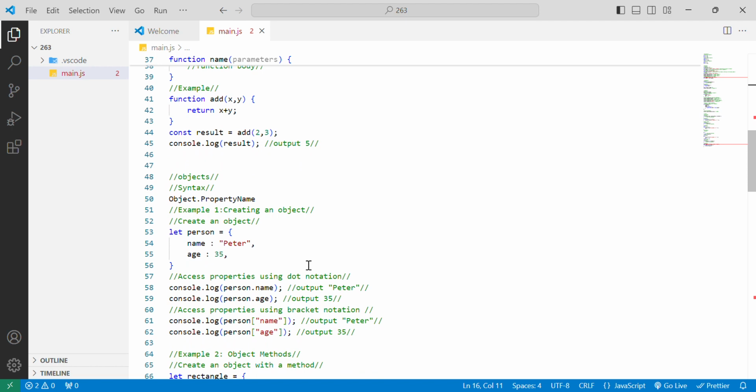Here, creating an object. Let person equals name Peter, age 35. Accessing properties using dot notation. Console.log person.name, then we get the output Peter. Then here age, so we get the output 35.